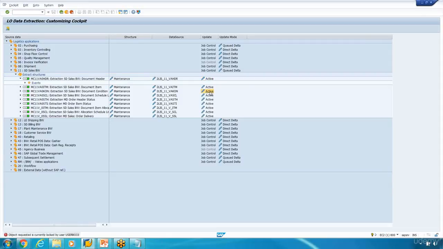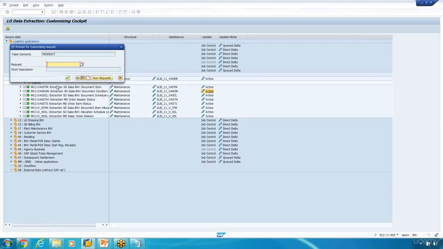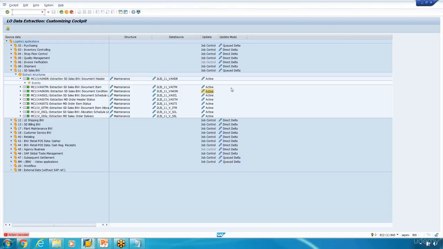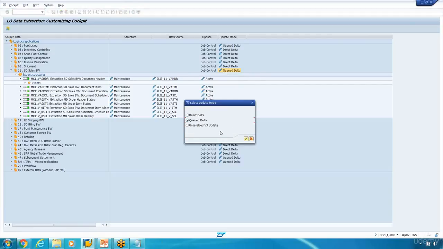Okay, let's go to this one again, because this is not used, right? So it will ask you for a transport request again. Then you can make this active or inactive. Okay, and as I said, which delta mode you want to use. Like usually, we learned about all three delta, right? Direct delta, Q delta, and unserialized V3 update, right?